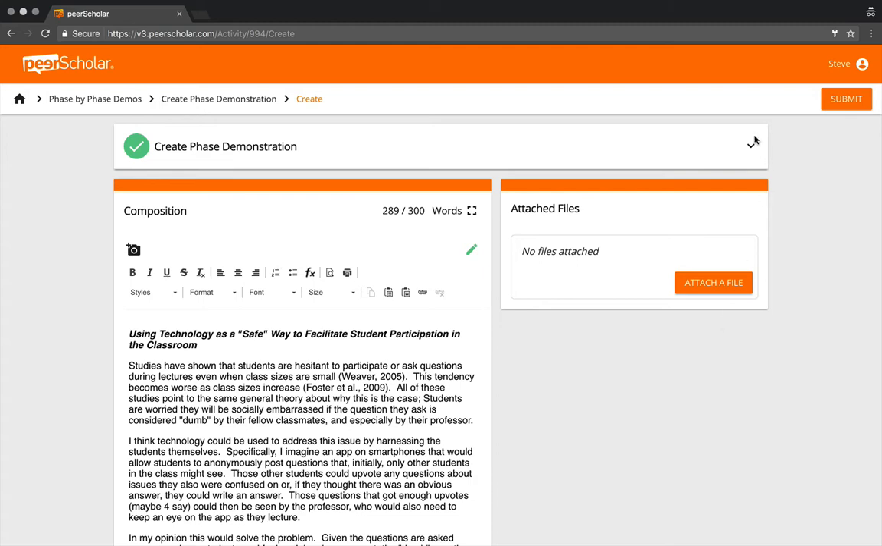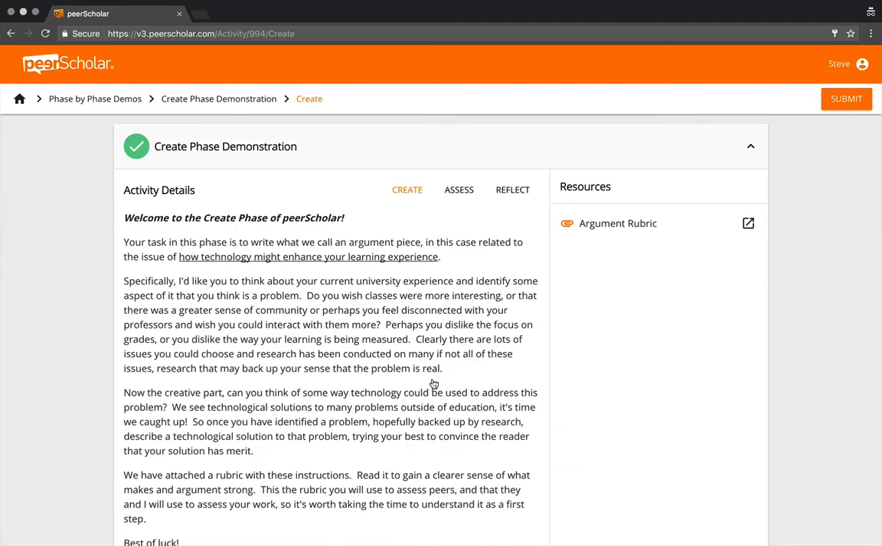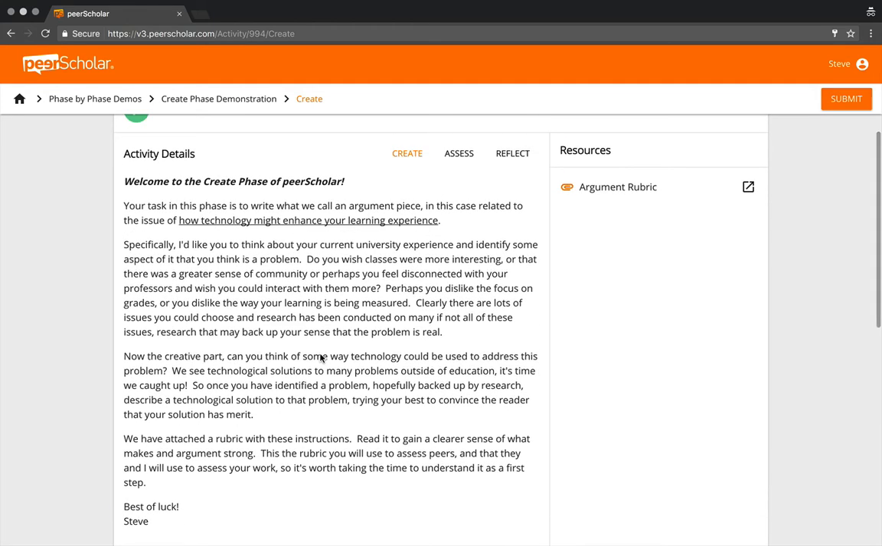Because I've been here before, the instructions are minimized, but normally, for the first time a student enters, the first thing they would see are these instructions that the teacher for the course provided. In this case, they are instructions that push them to think critically and creatively. Specifically, they are asked to think about their educational experience and to identify something that's suboptimal, something that maybe could be done better. And that's a lot of critical thinking.